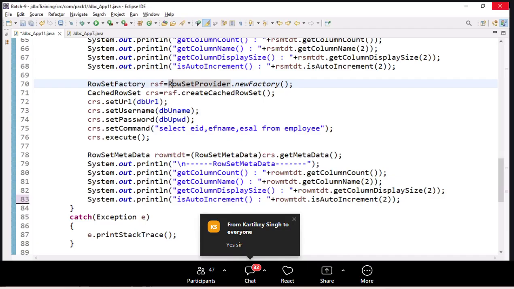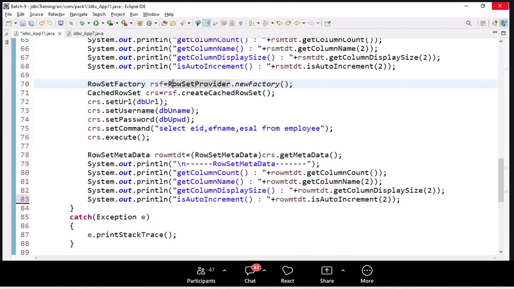As simple as this. Clear, buddy? It's a little bit lengthy thing, but I hope you understand it.